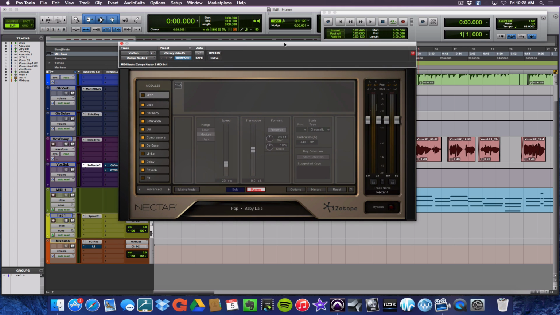Now, I'm going to do a longer demo of this plugin a little bit later, so I won't go into all the details at this moment. But basically, you have 11 units in one, which is incredibly helpful. You have a pitch, modulation and correction, a gate, harmonizing, saturation, EQ, compression, de-essing, limiting, delay, reverb, and other effects, all in the same plugin.